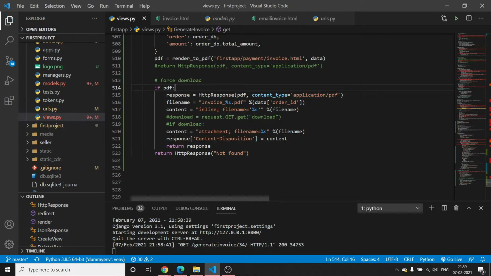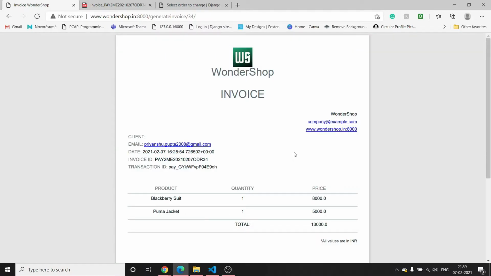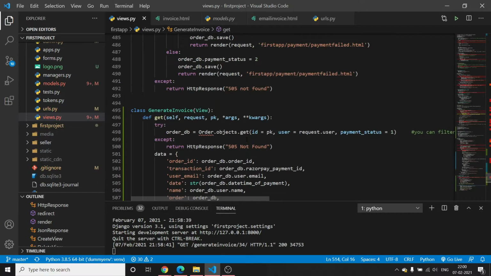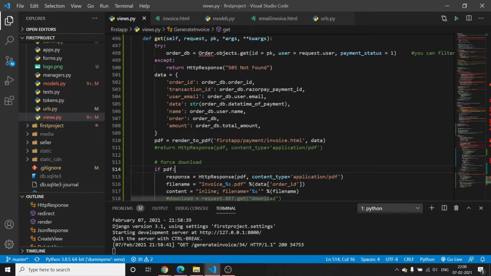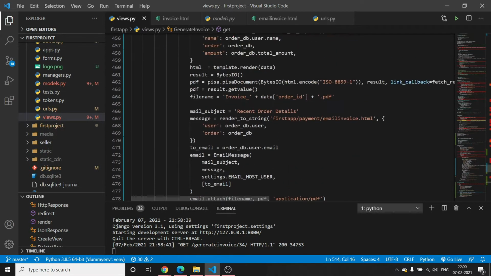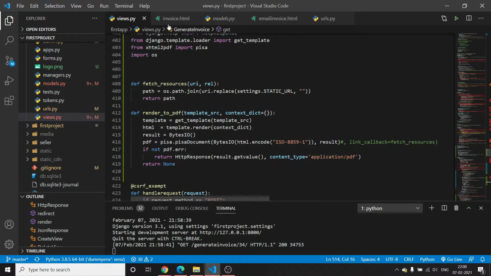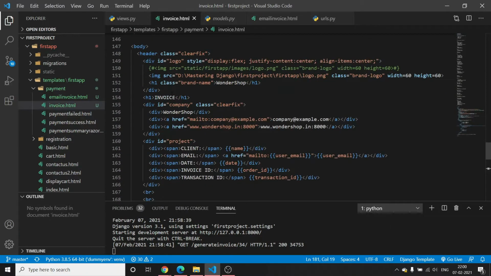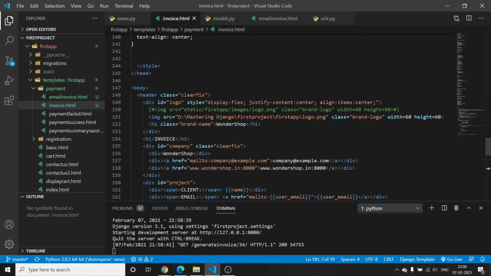But one thing I have to mention here, which is rendering an image to the PDF. If you want to render the image on your PDF, like here I am adding the logo for our website Wondershop, then you have to follow certain things. Here, as we are calling this function render to PDF, and also you can check this in the invoice.html file, we have included one image file here like this.